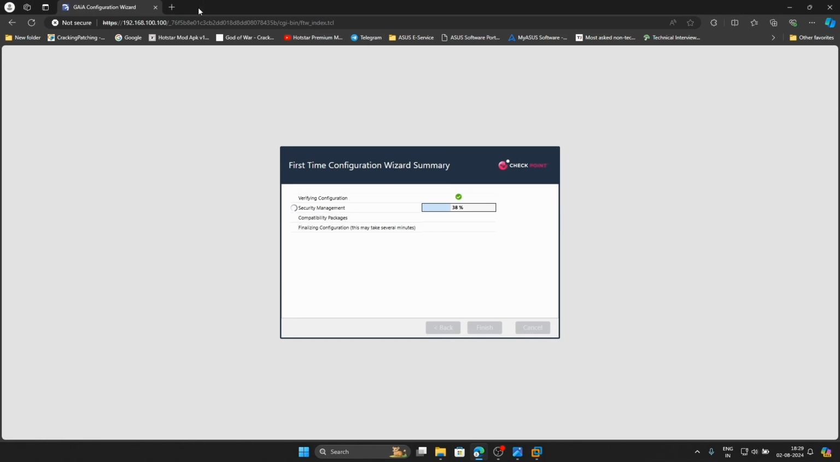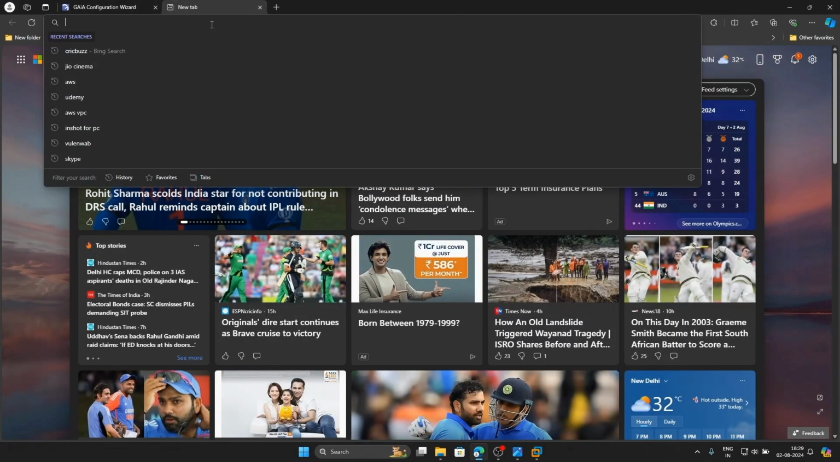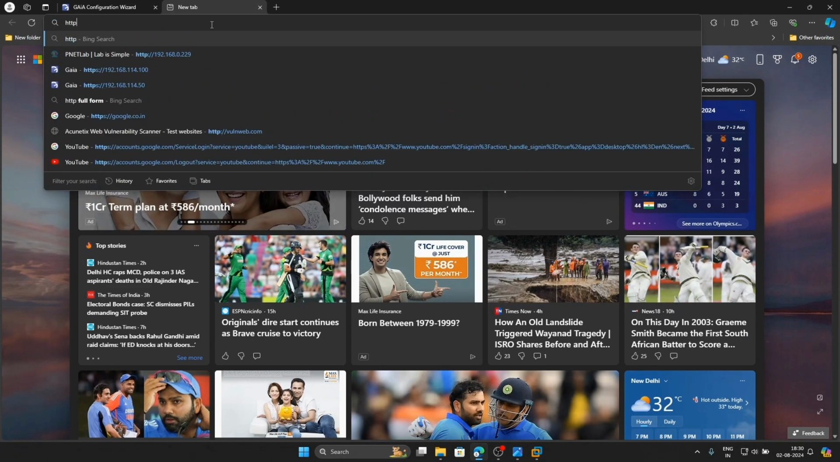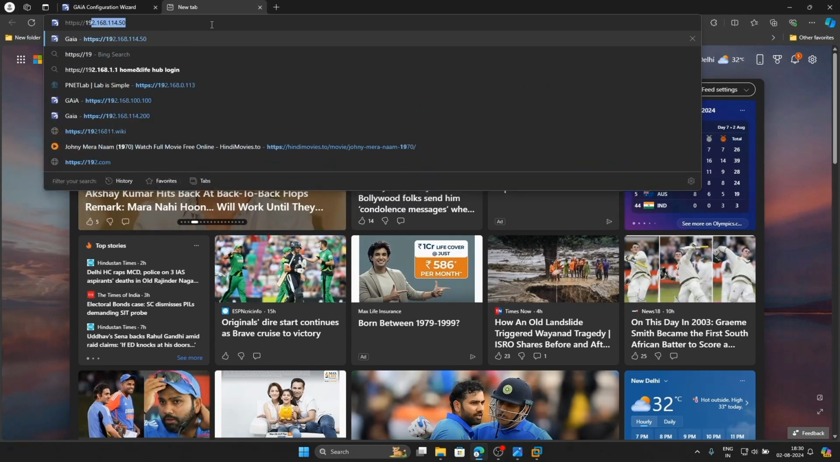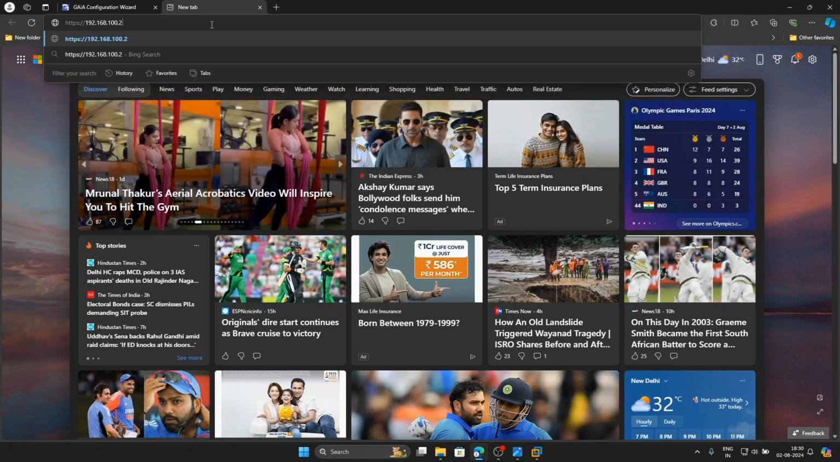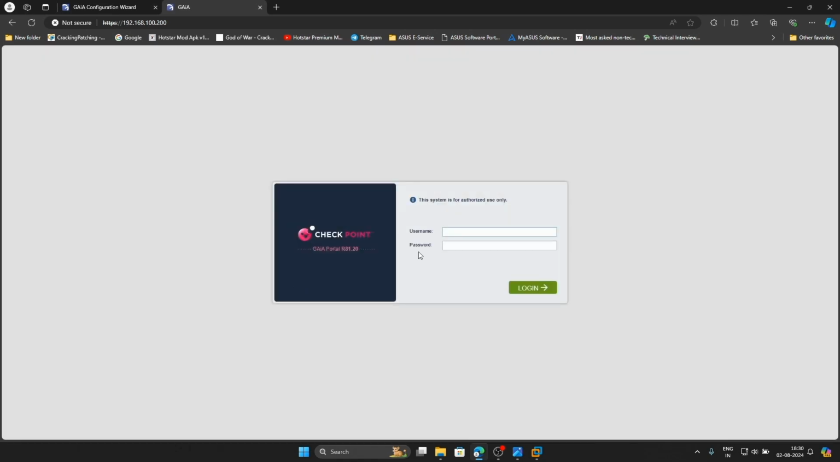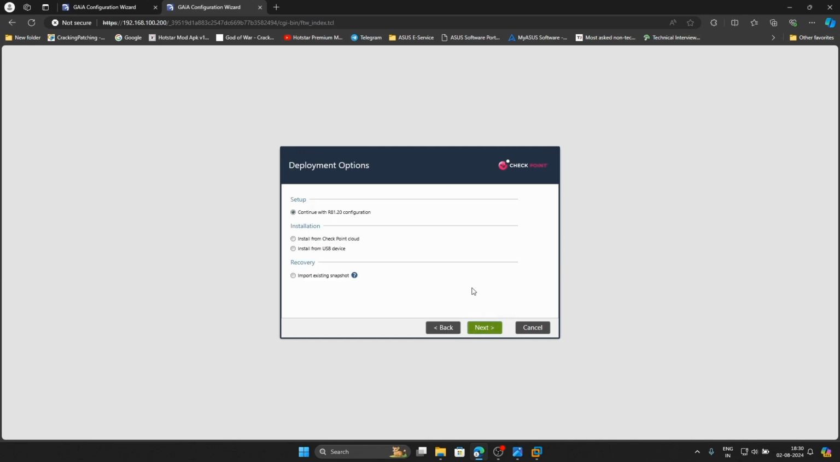Our SMS is ready for installation, so I'm going to configure the gateway. Give the IP https://192.168.100.200. And now my gateway is ready. Select advanced option, continue. Give the username admin and the password king@321. So select next. Select the first option, and what is our default gateway for our gateway?